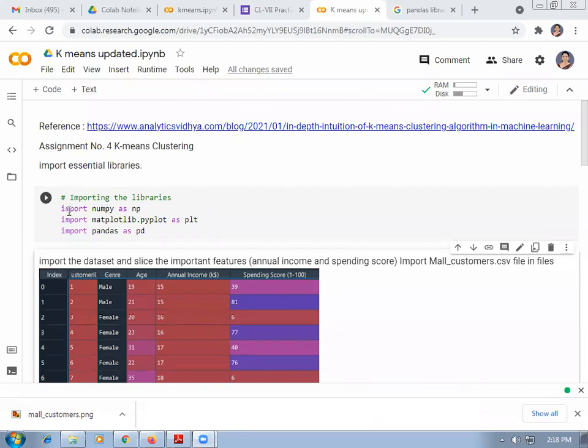So what is that? Import numpy as np for the mathematical calculations. Then import matplotlib.pyplot as plt for plotting the graph, and import pandas as pd. The pandas library is used in several machine learning tasks. And from sklearn we are importing the K-means clustering algorithm. Now, this is the first step.